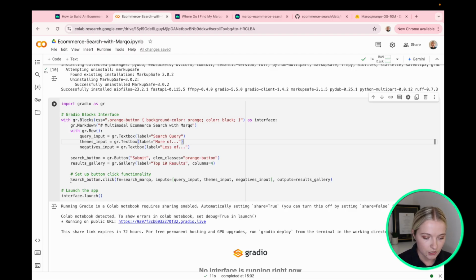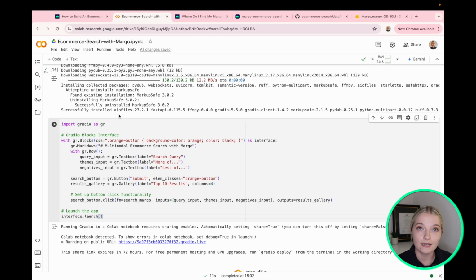And then this section here is just setting up the click functionality. So the function used here is the search function that we've defined, and the inputs are going to be this query input, the themes, the negatives, and outputs we're going to return that to the results gallery, which is here. And then we just launch the app, and it's as simple as that.